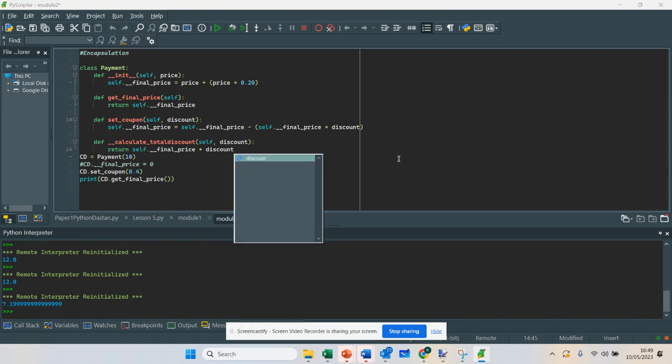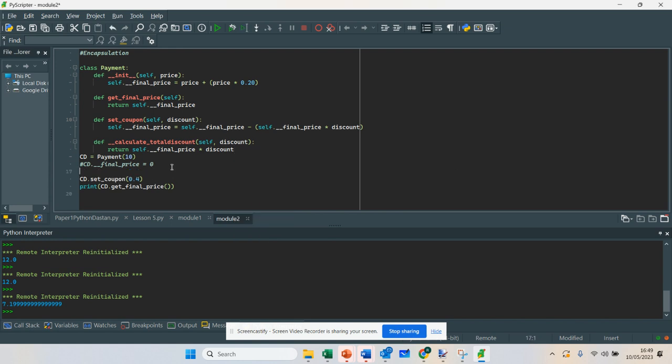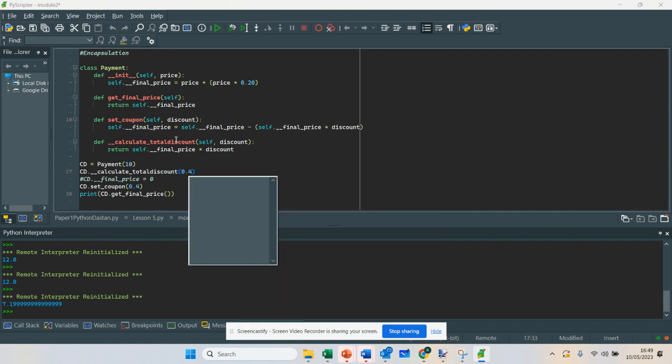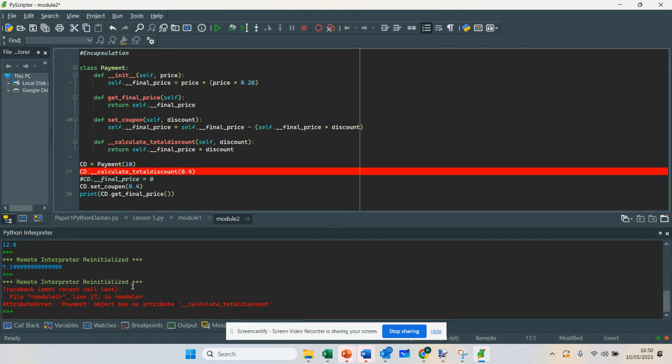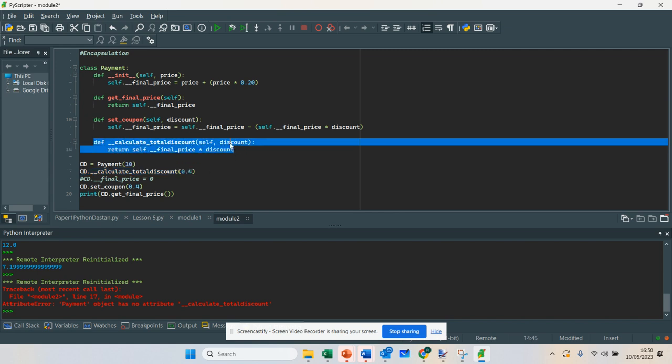But if I try to do CD, let's go for, so that returns that. If I try to do this, CD dot underscore calculate underscore total discount and pass in 0.4 to that, watch what happens. You can see I get an attribute error there. It doesn't work. I'm not able to access that. So that's now made it so that you may only access that within the class.